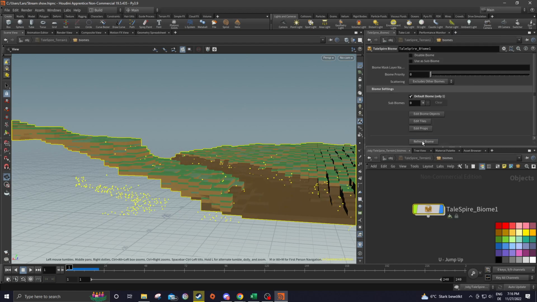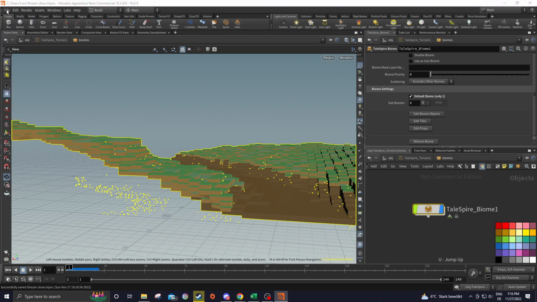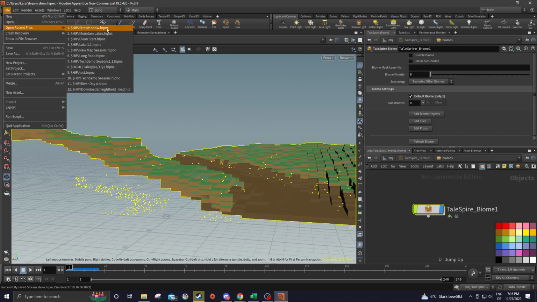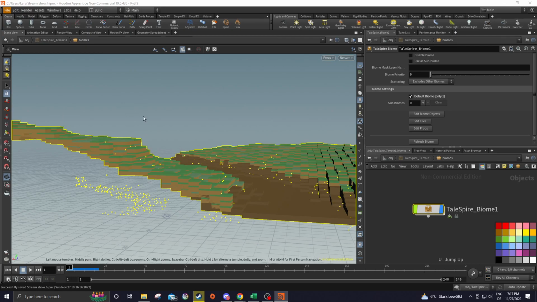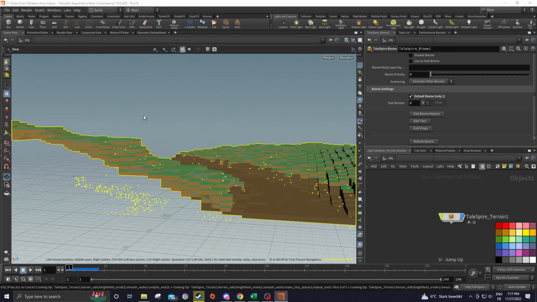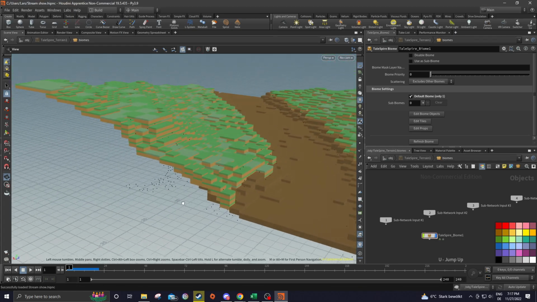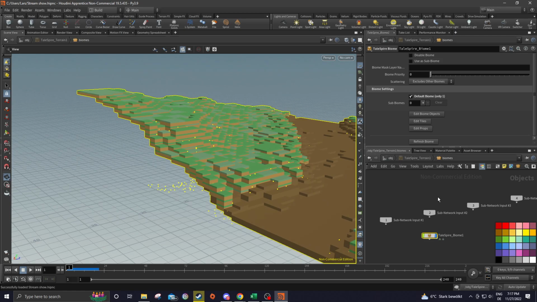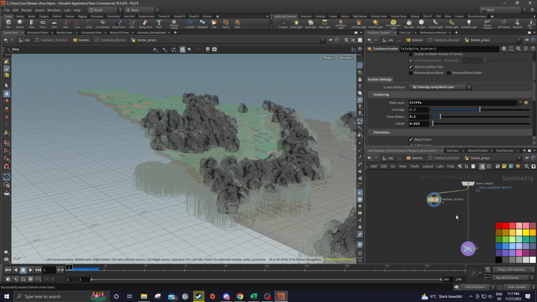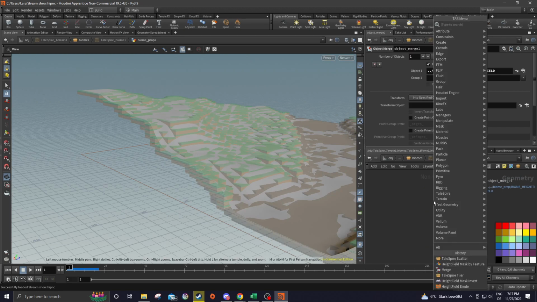Edit biomes, refresh biome. If I've done all of that, you can save the file and then instantly open the file again. Now it's going to load really quick, and then maybe that fixes it, because I don't think this is normal. I have no idea. I think now, nope, it didn't fix it. This is some funky stuff. Okay, I'll delete this. Let's try this again.